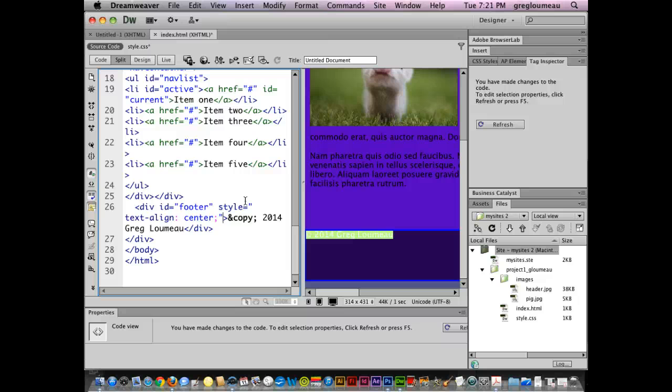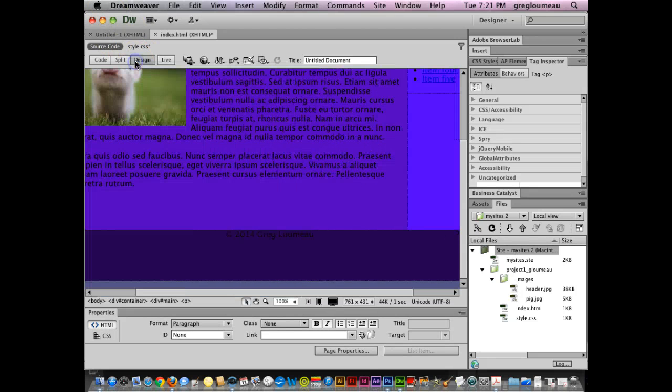Style equals quote text dash align colon center semicolon end quote. Then go ahead and click in your window on the right and click your design view, and your text should be centered. Now, of course, if you want to move it down a little bit, you can click your cursor right in front of it and hit your enter button, and it will push down to the bottom of the footer.